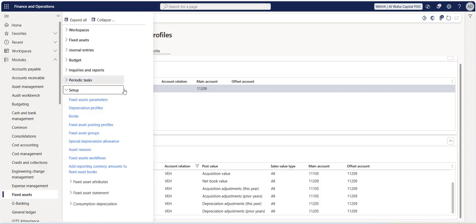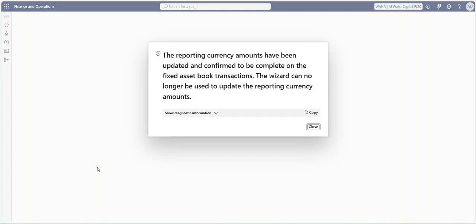So here you can see we have the posting profile, we have seen it, and fixed asset group we have seen it, books we have seen it, depreciation profile we have seen it. Each of these is interlinked with the parameter and even with the books. So we have to create and map it over there. There is one more thing, the fixed asset reporting currency for the fixed asset.